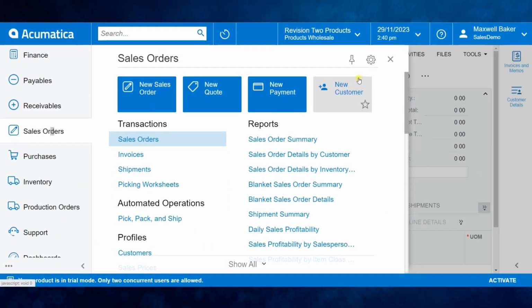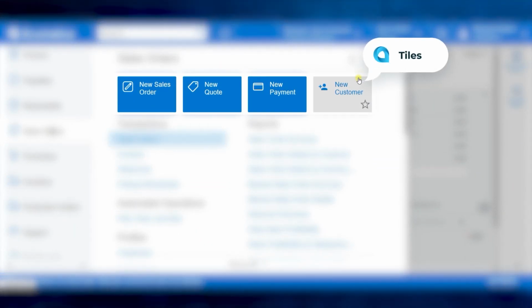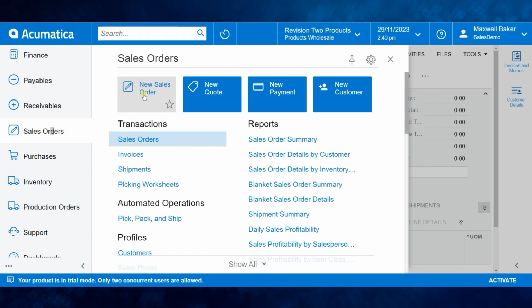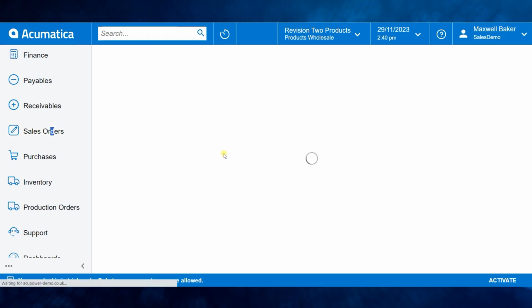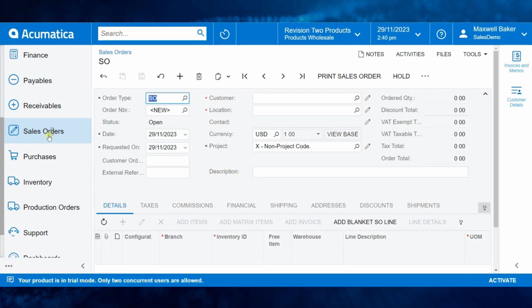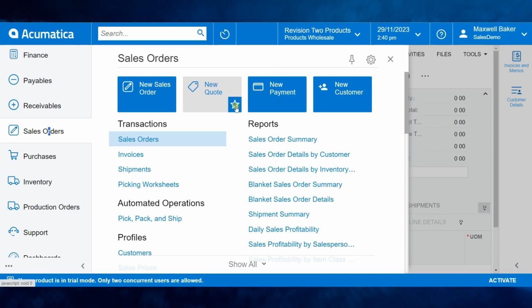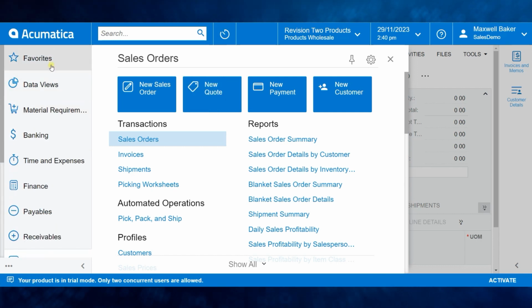The next elements are tiles, which refer you to the popular actions and forms for the workspace. Here you can see the Sales Orders workspace, and clicking the New Sales Order tile will refer you directly to the Sales Order data entry form. Also, you can make the tiles favorites by clicking the star icon that appears on the tile.